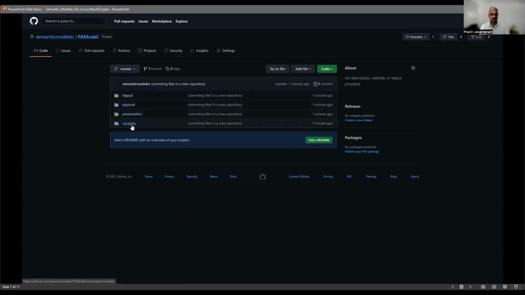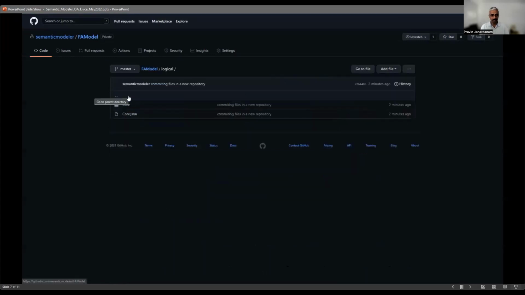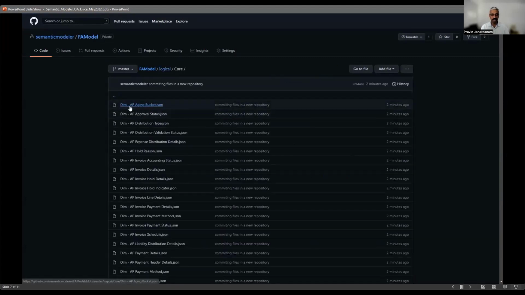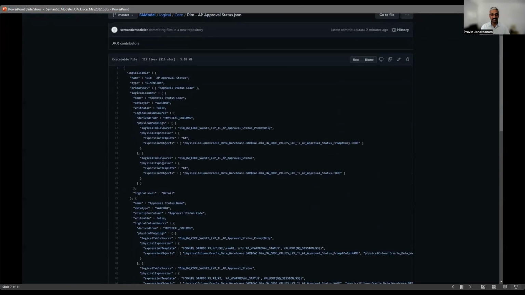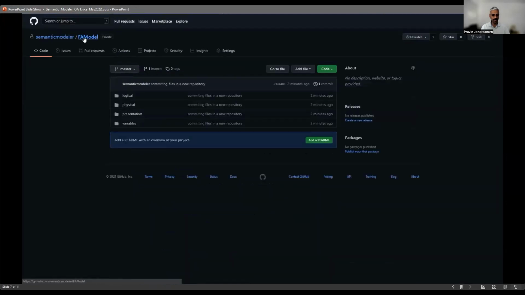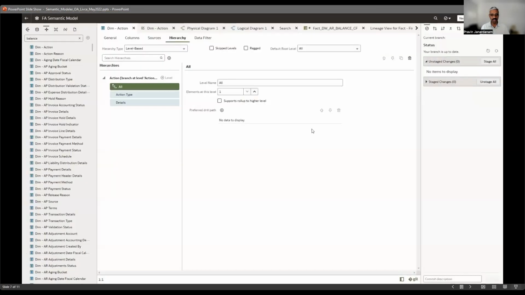behind the scenes, you have a logical folder, physical folder, presentation, and a variable folder, right? So if I open the logical folder, I see the business model is core. Under the business model, all of these are my logical tables that I just saw in the UI, right? So I can open, as you can see, it's .json, which is an SMML. SMML is JSON format, so you see it as .json, right? So from here on, any change that you make is tracked in real time.